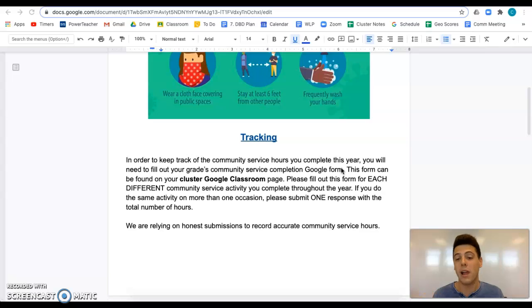Importantly, we are relying on honest submissions to record accurate community service hours. We don't normally do things over the internet. We usually have your supervisor sign things in person. We can't do that this year. So we're relying on honesty to make this work. I'm going to show you an example now.